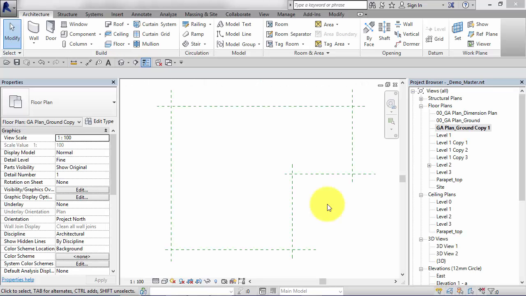In this unit I'm going to give you a brief introduction to the use of reference planes in Revit. So why would we use reference planes? Well, there's two main reasons. One, we could use them as construction lines.